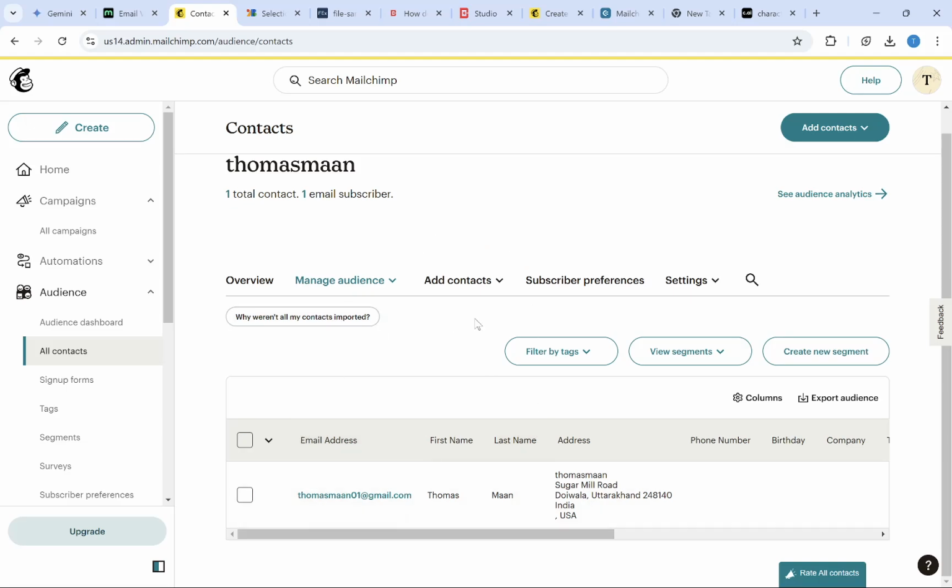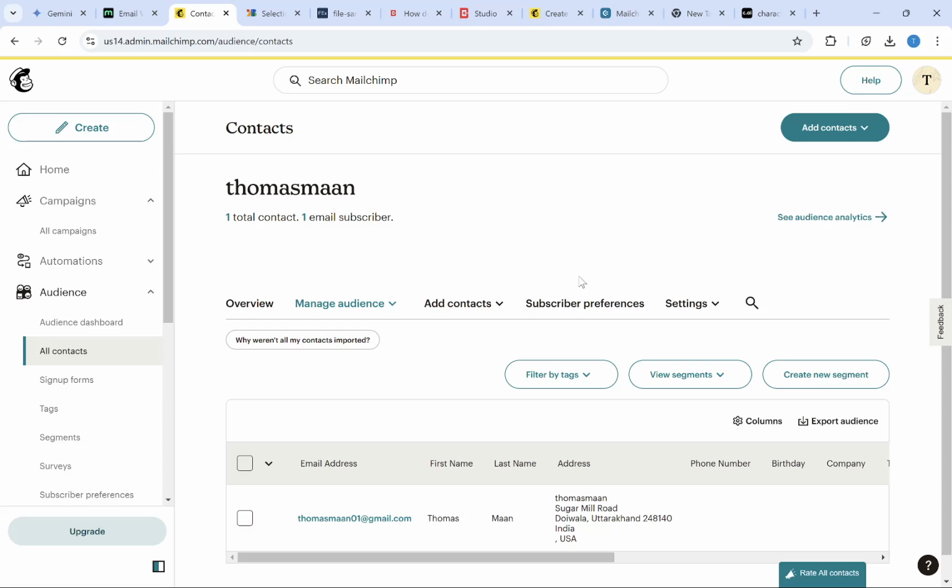That is how you can create a mail list in Mailchimp.